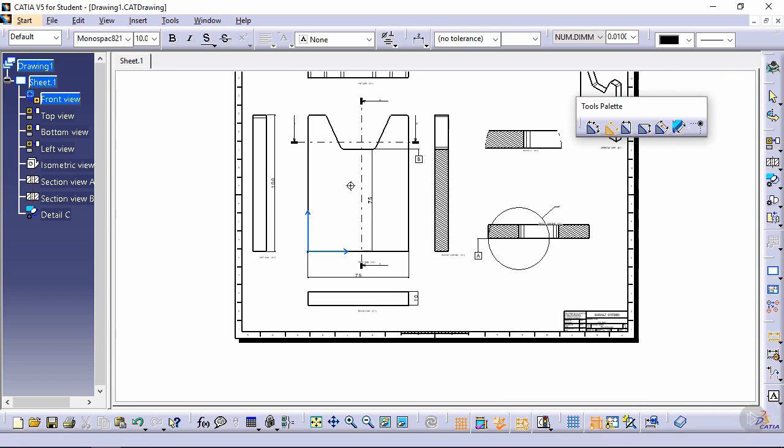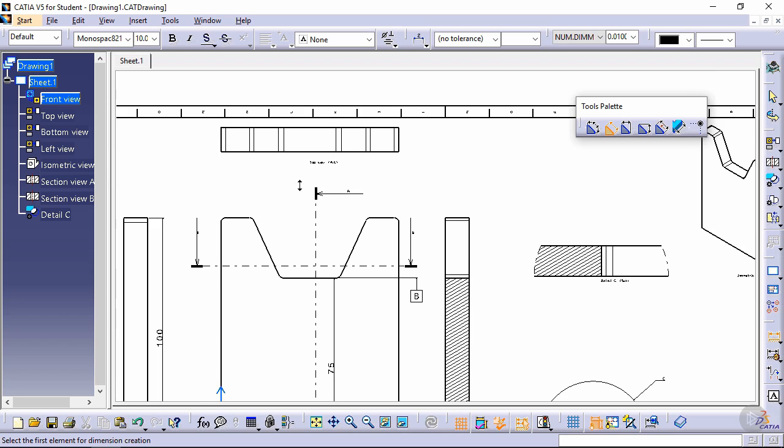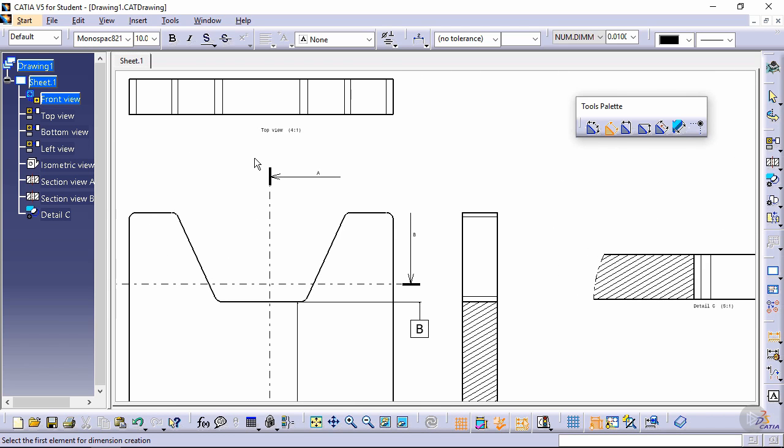Zooming out. So let's go and dimension the top view. So I want to dimension the distance in between these two vertical lines, and that is 26.35, and I'm going to place this 26.35 at this point using a left click.